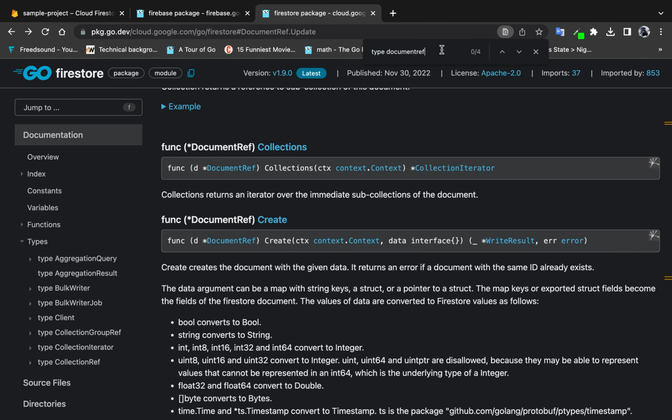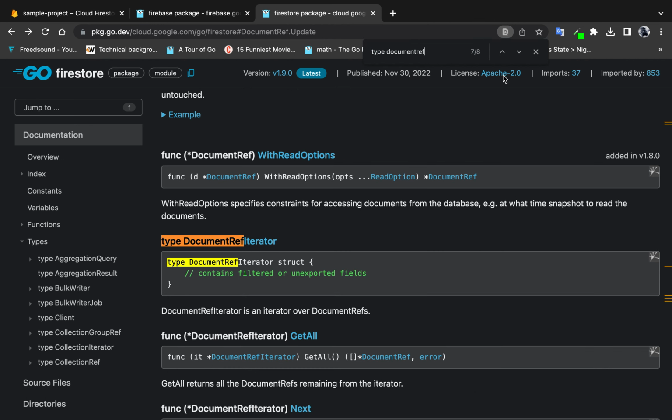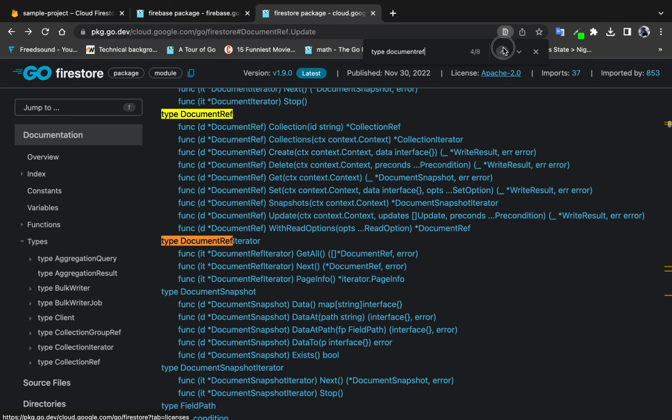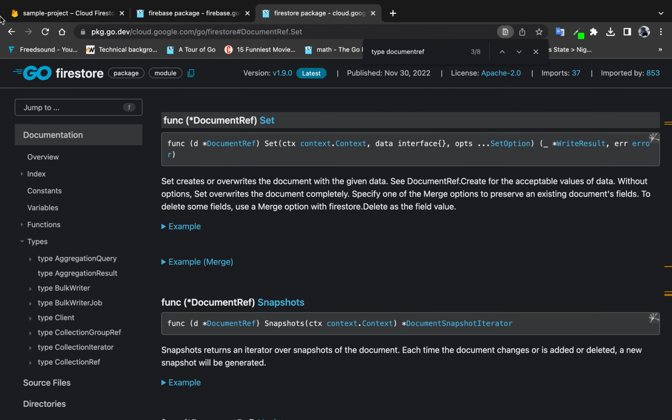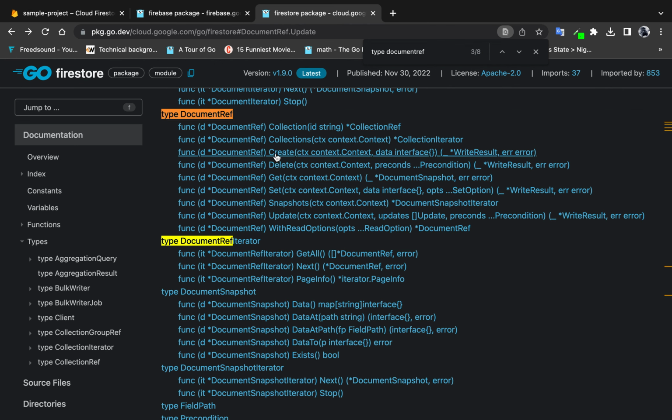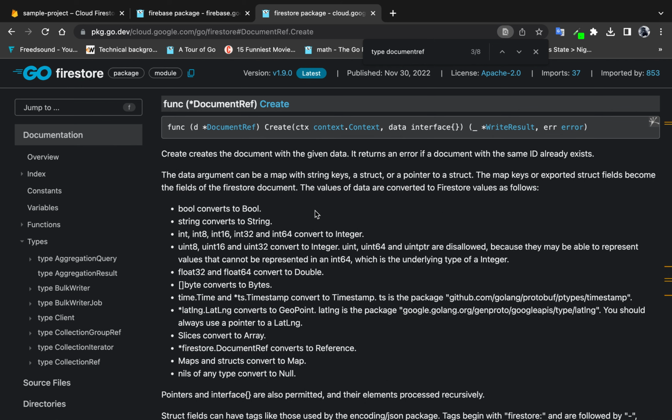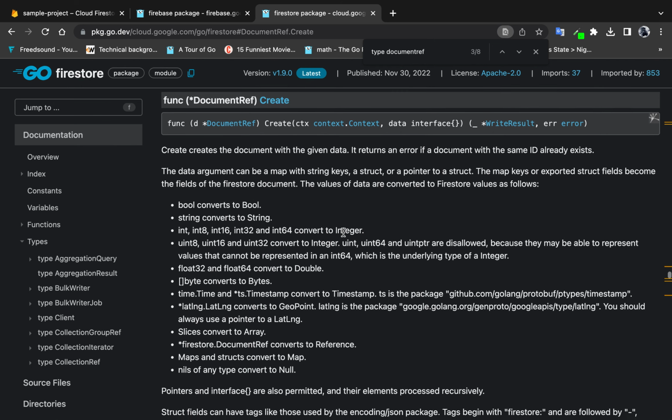Type document ref. So this is type document ref here. So this is function set. So function set here, it says... this is not what I'm looking for. It shouldn't be in set. Maybe it is in create. So set is another way of creating, but set actually just adds documents to what is there before. Okay, it's in create is what I'm looking for.